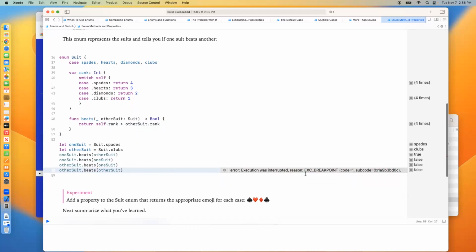Okay, it says unexpected breakpoint. I don't remember doing that, but you know what? I'm just going to delete this. And hopefully the error goes away. There we go.